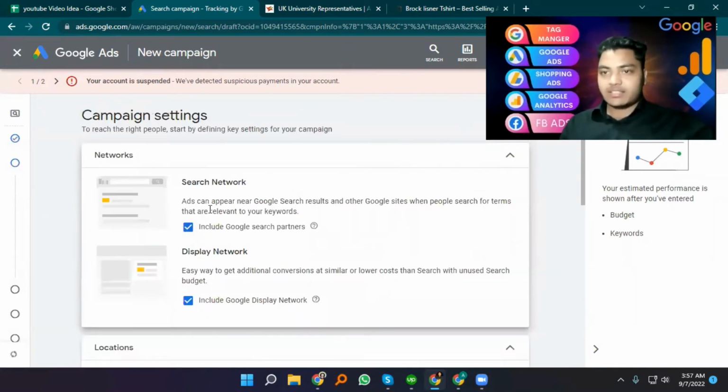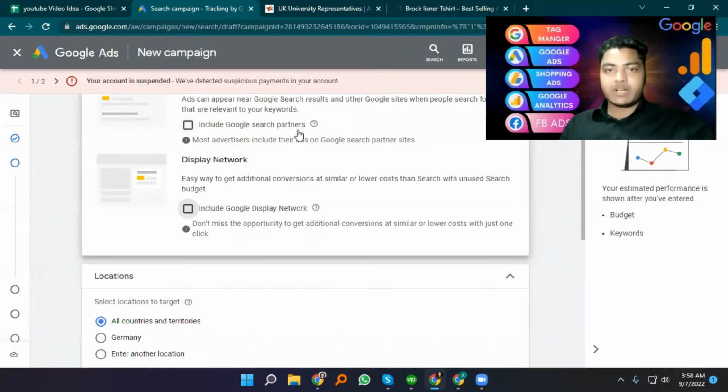I'm clicking next, and here is Google search network, including the Google Display Network. So what is the search network? It includes Google search partners also, and I have already shown some newspaper sites showing Google Ads. We don't want this type of ads, so we don't want to show our ads on Google partners. That's why I'm unchecking this box.